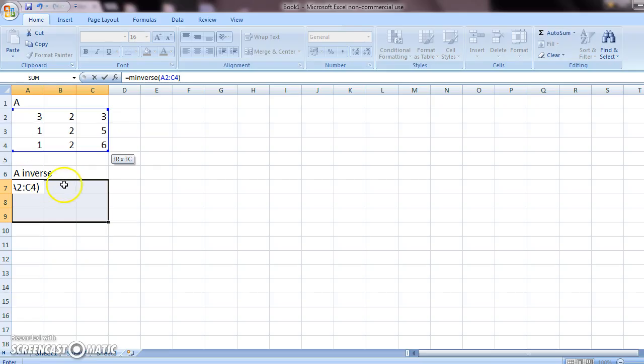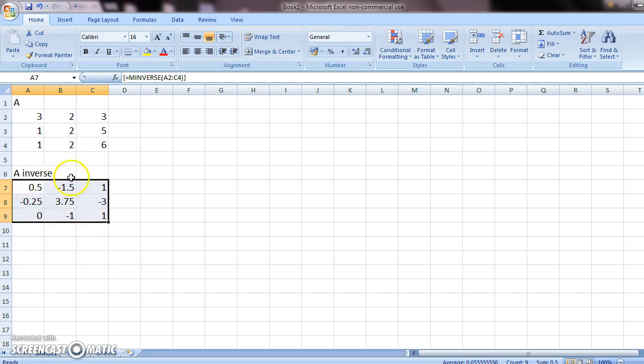And remember, since it is a block, you will have to press Control, Shift, and Enter together. And once you press that, this is the inverse of the matrix A.